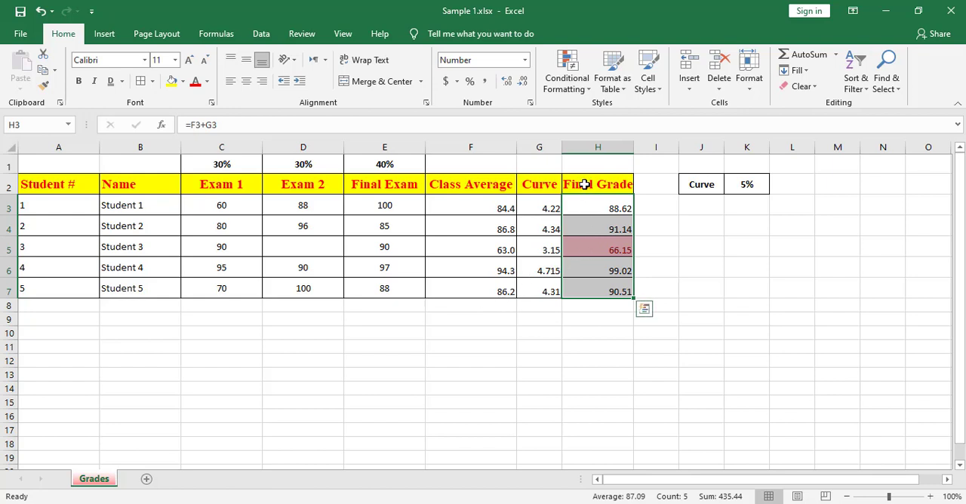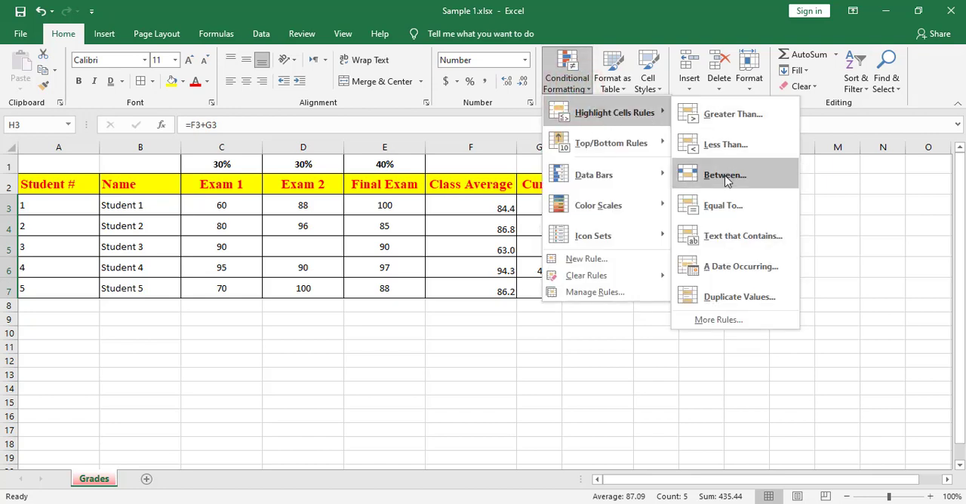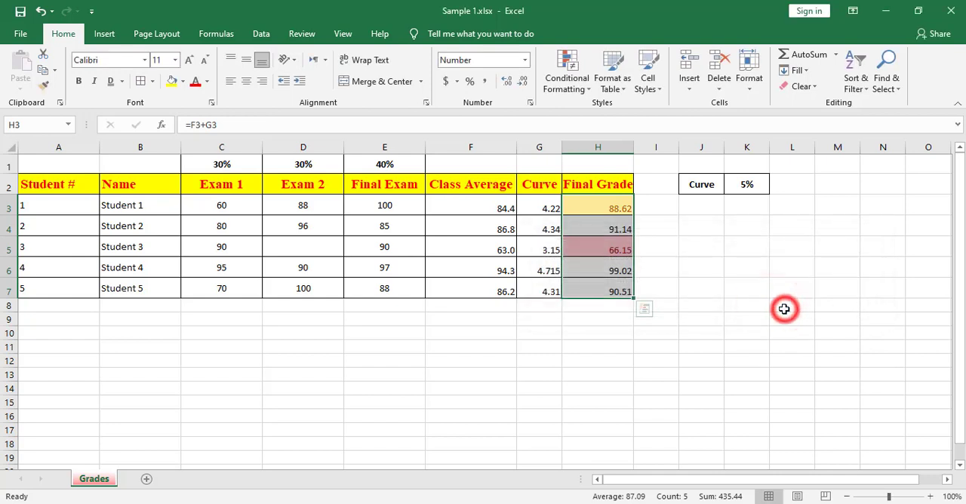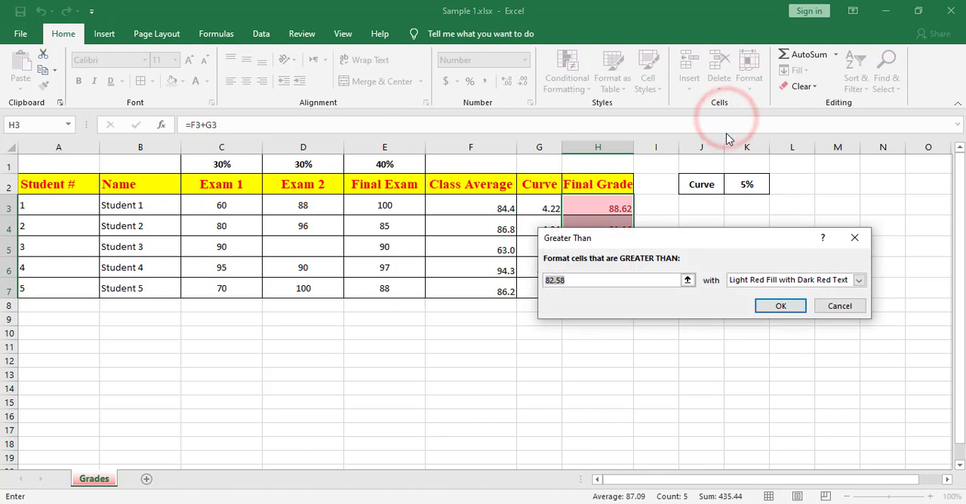in yellow. So again, I will select these values and from here, conditional formatting, highlight cells between 70 and 90, I will choose yellow fill. And for the grades greater than 90, I will highlight in green. So again, conditional formatting, highlight, greater than 90, green fill.